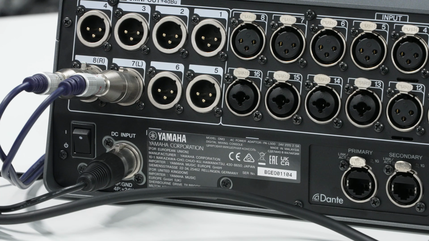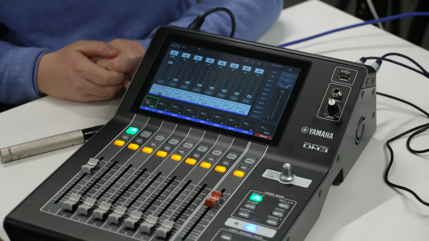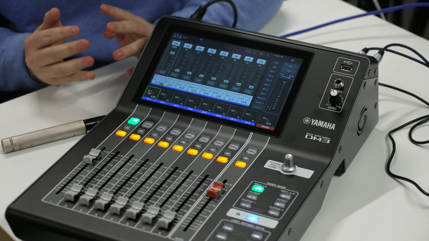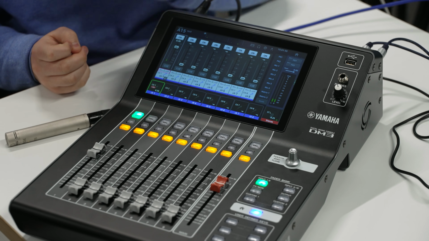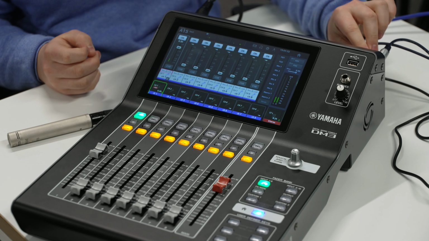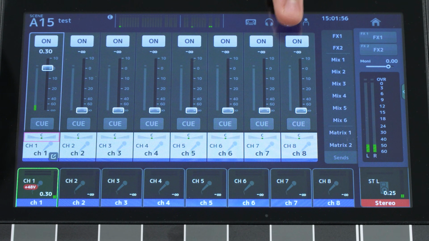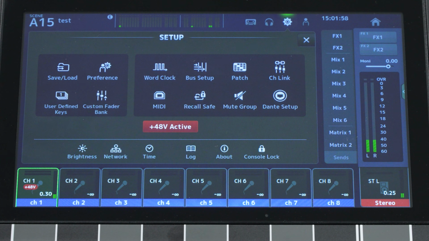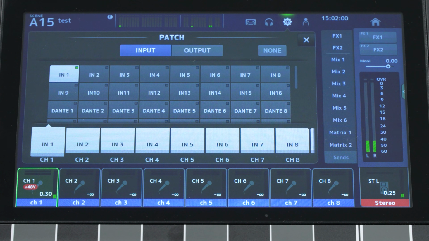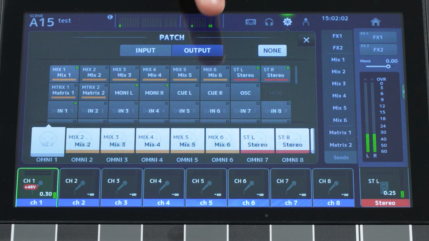Now you'll notice on the outputs of this mixer that there is a left and a right output on outputs 7 and 8. We've connected these to active speakers. So how do we listen to the output through our speakers connected on outputs 7 and 8? Well, we're going to press the settings button up here, and then go into patch, followed by output.